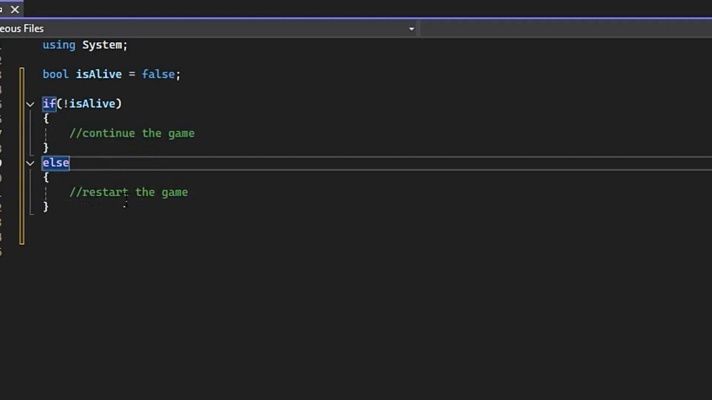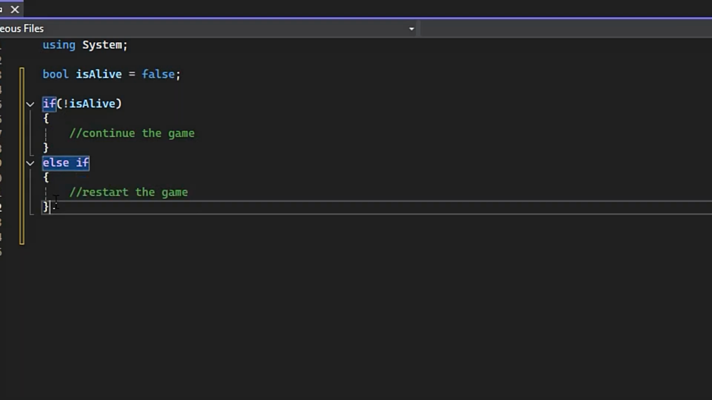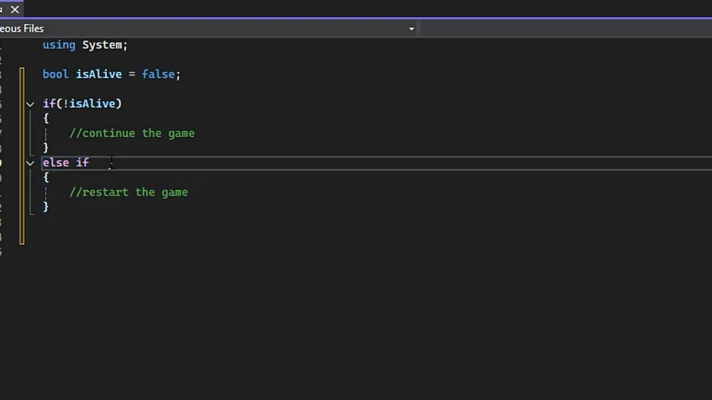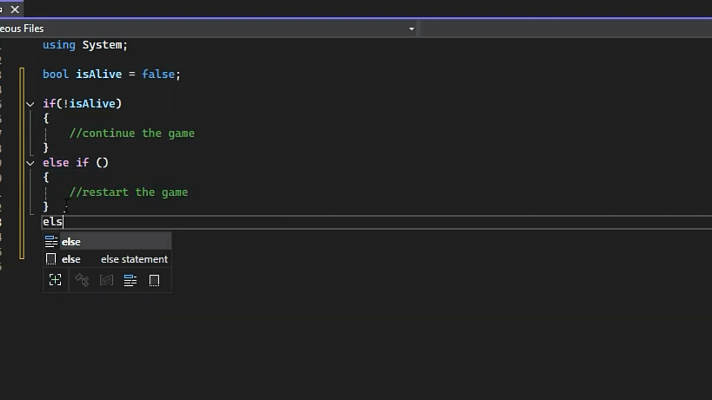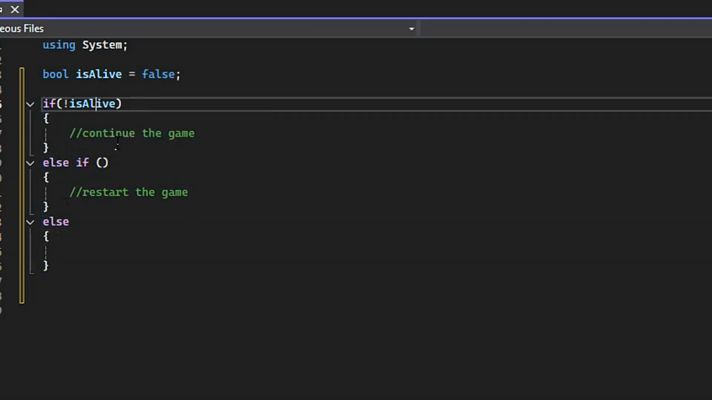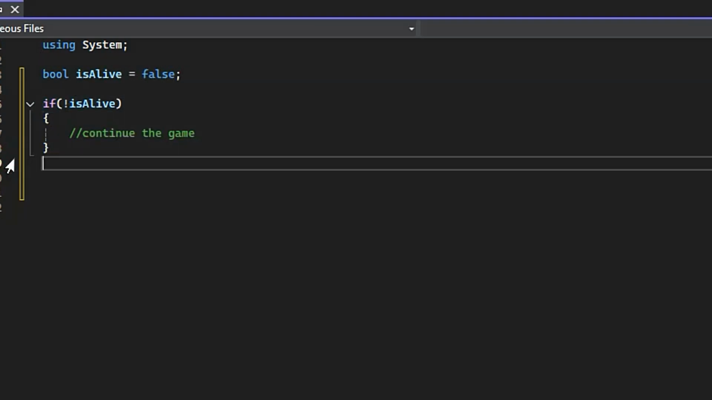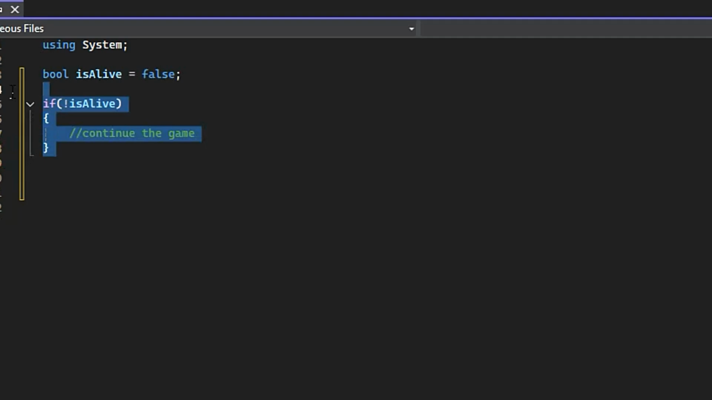And if we have multiple conditions, we can use else if, and say the condition, and say else. But for the boolean we have only true or false, so it doesn't really make sense. So yes, that was about if.